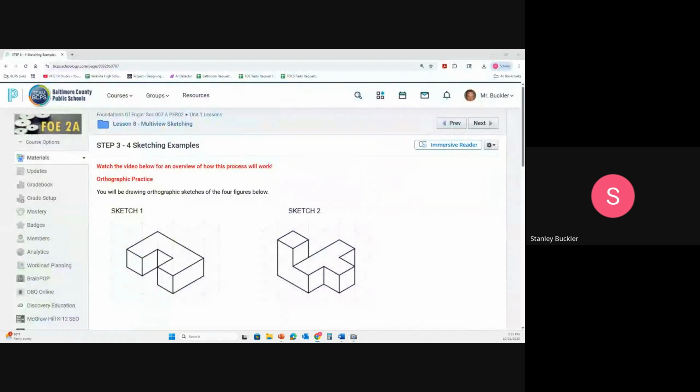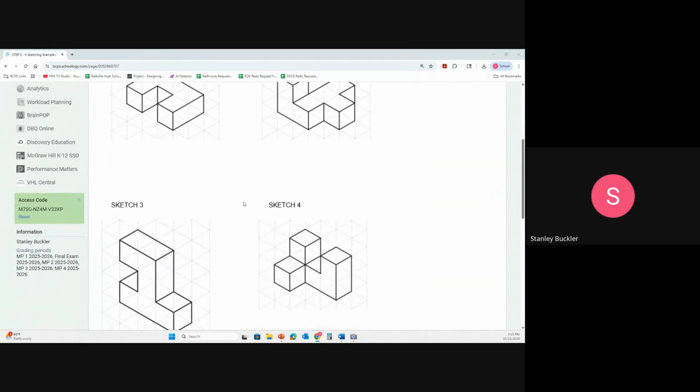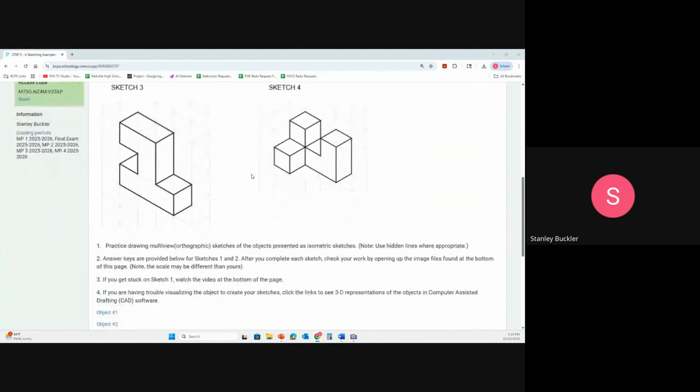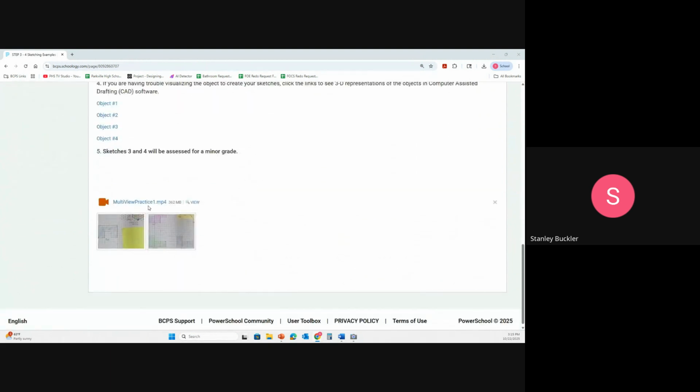Okay, when you go in there and you do objects 2, 3, and 4, you're going to get more pieces of paper as necessary. So you're probably going to need another couple of sheets of the standard grid paper. So I gave you a couple of resources to check your work. Okay. If you are stuck on object number 1, down here, there's this video that says multiview practice 1.mp4. That is going to go through the entire process of creating sketch number 1.